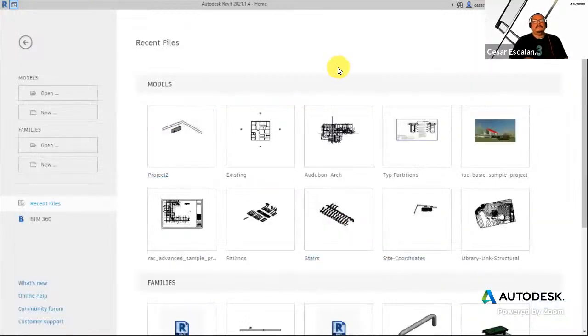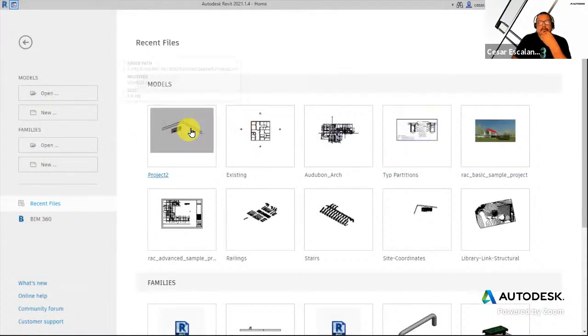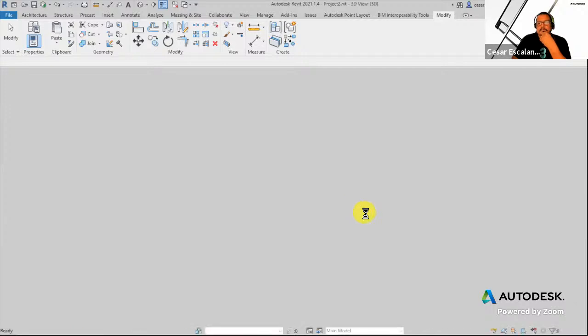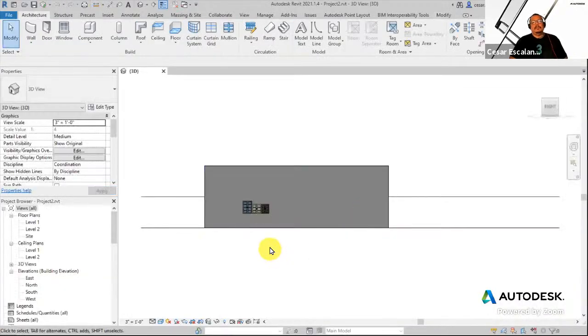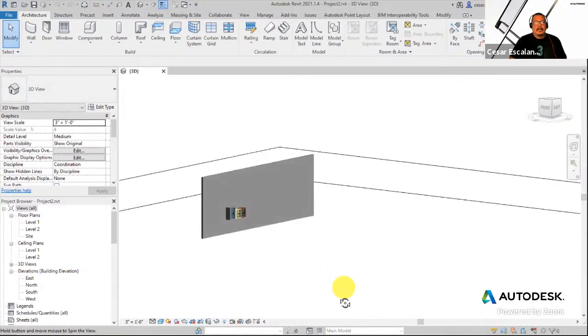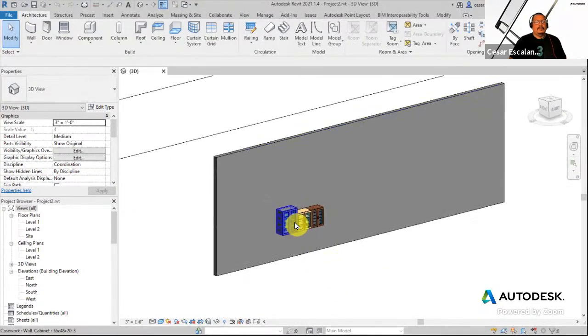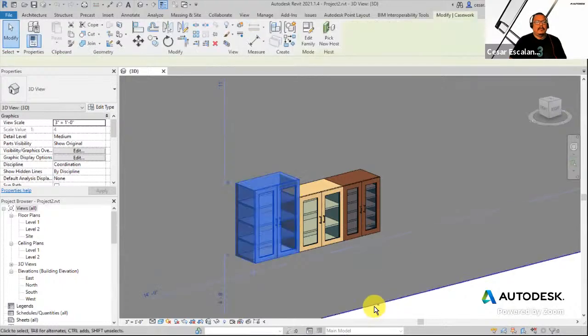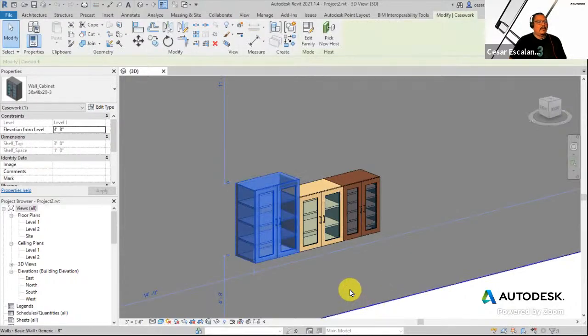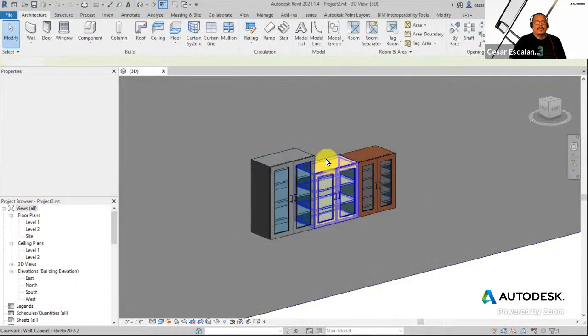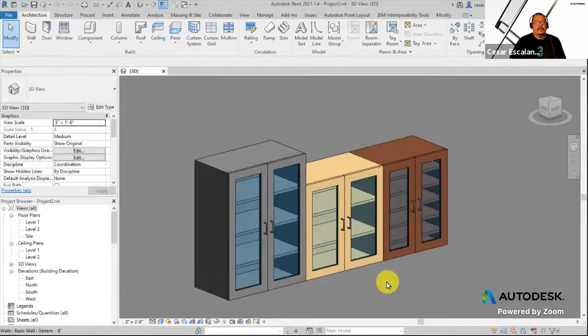All right, so I'm going to start today describing how to create a parametric family, a cabinet family. And let me start by showing what we intend to do. This is a Revit project that has a wall-mounted parametric wall cabinet. And this wall cabinet, it's a smart family.